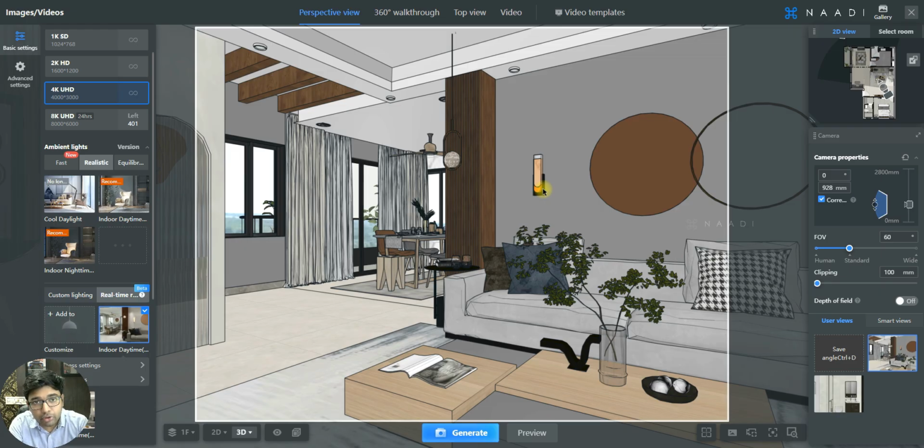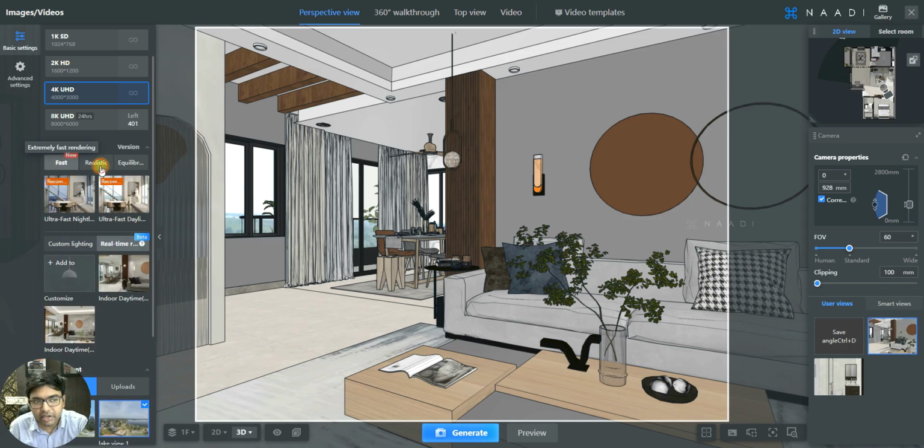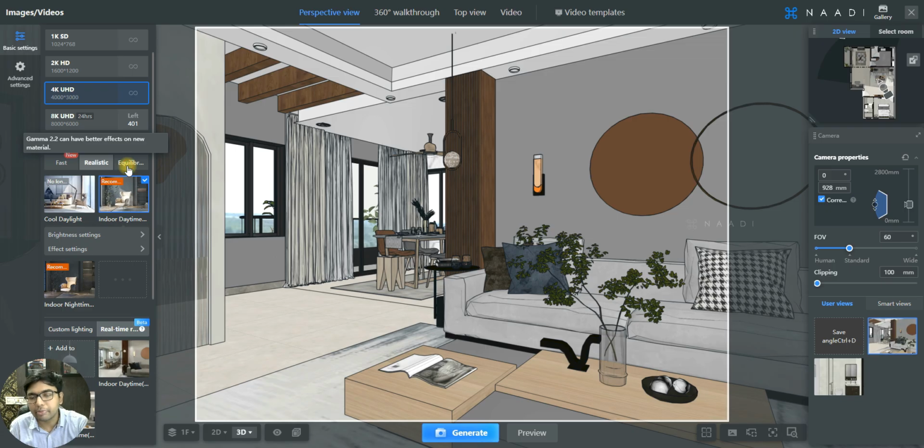And in your conventional tool, you'll be manually placing this ambient lighting for each and every space, placing it on the ceiling or behind your camera to make your space much brighter, right? But in this tool, you don't have to do that. All you have to do is just select the appropriate template, and the tool itself will take care of the ambient lighting by itself. Okay, so that is what this template here is. When it comes to templates, you typically have three categories of ambient lighting templates. One is your fast, second one is your realistic, and third one is your equilibrium.